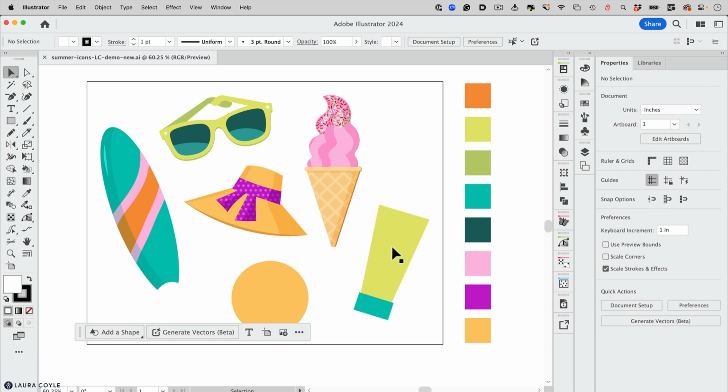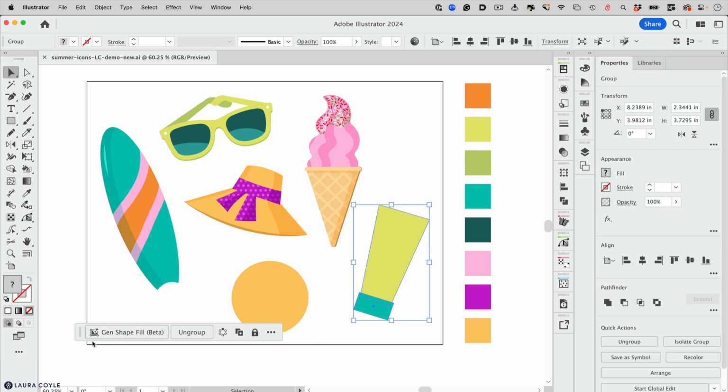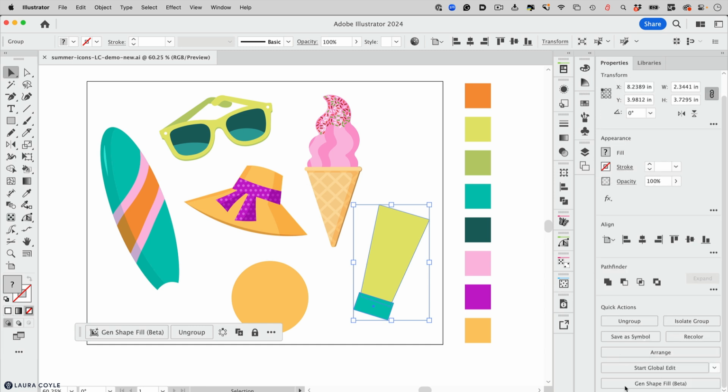So to begin with, there is a new feature called Generative Shape Fill, which allows you to draw something with simple shapes and use that as the basis for creating artwork using a text prompt. And in the last version of Illustrator, these features were in the Properties panel. Now they have their own panel. So there's a button down at the bottom of the Properties panel that you can access, or you can use the button on the contextual taskbar when you have a group of shapes or an individual shape selected.